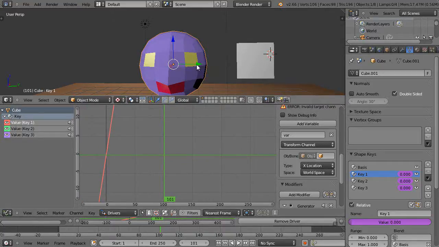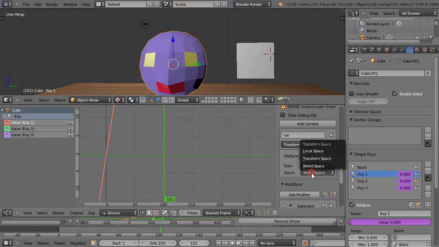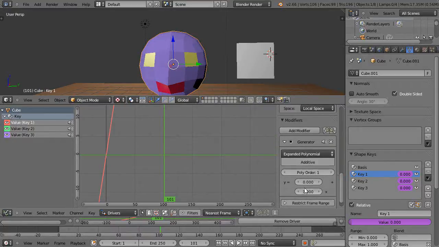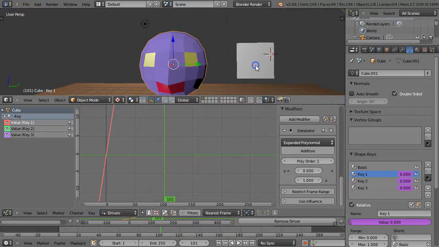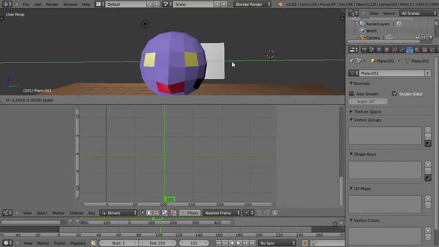So for the eyes, I'm on key one here. I want to do it based on the Y location. Yeah, there's my Y axis here. So based on the Y location, and I want to be in local space like this. And then if we go down even further, notice if you look under this generator here, it shows the values are set between 0 and 1. So it's basically saying when this polygon is between 0 and 1, it's modifying the shape of the driver. So let's just do that. Let's grab this thing and move it over here where it's between 0 and 1.